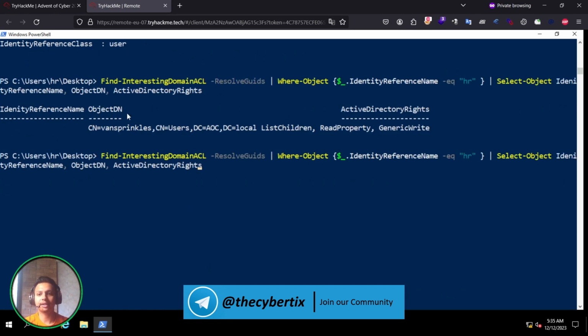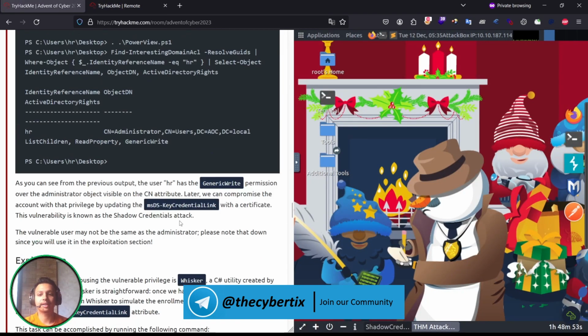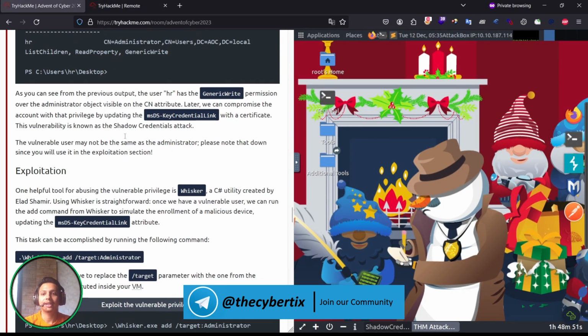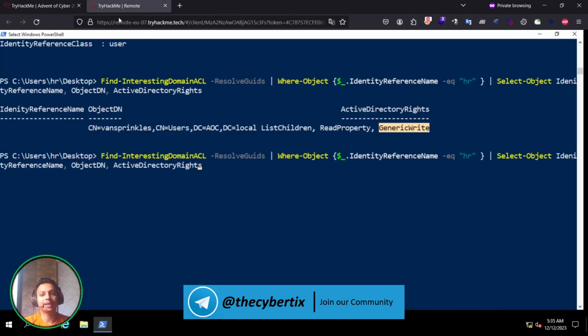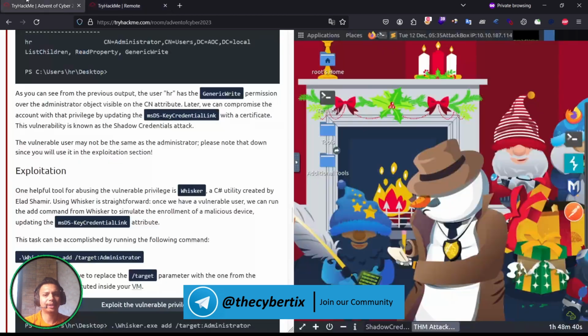As you can see, we have got the IdentityReferenceName, the ObjectDN, and then CN=vansprinkler. This is the user, and it has ReadProperty as well as GenericWrite. Let's understand what GenericWrite means. As you can see from the previous output, the user hr1 has GenericWrite permissions over the administrator object, but here we have the object vansprinkler, and this object is visible on the CN attribute.